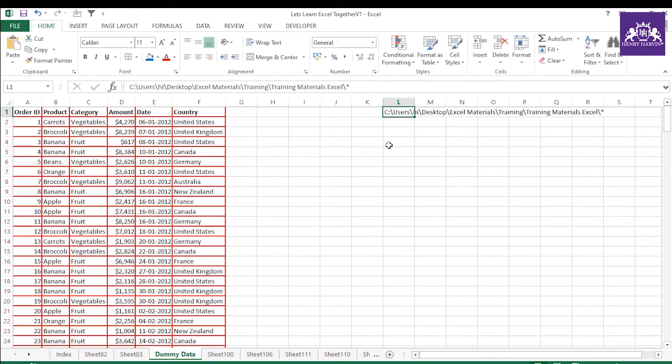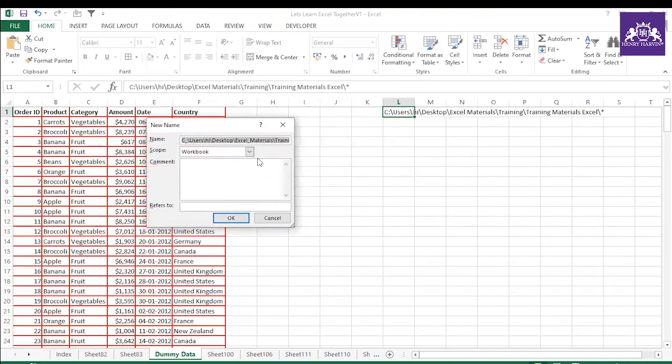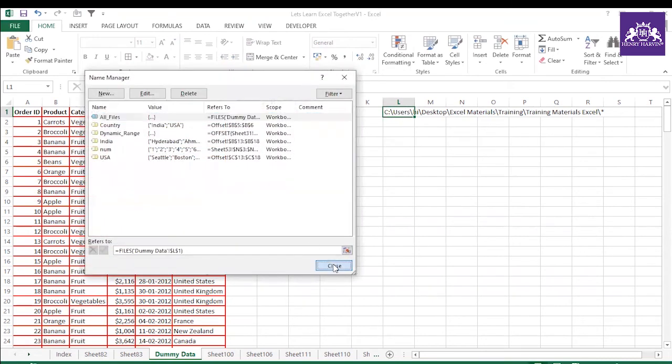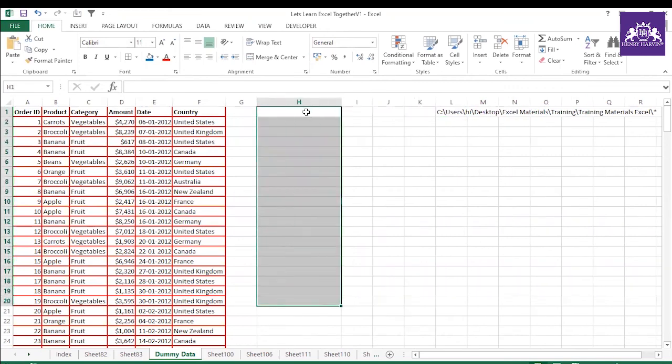Now you have to press Control F3, guys. New. You are making a new range. Name it All Files. All right, and here you can put the FILES function. We have used the FILES function, which is available and can work only in this name box. So you can select this entire folder and then okay. So All Files is clear. Now I have to put all my files from that folder in column H.